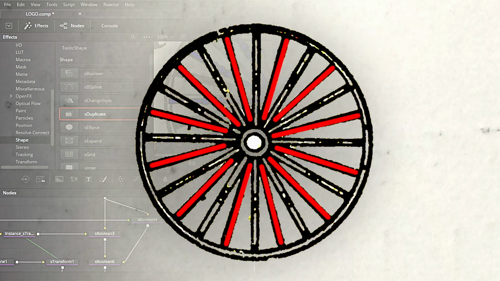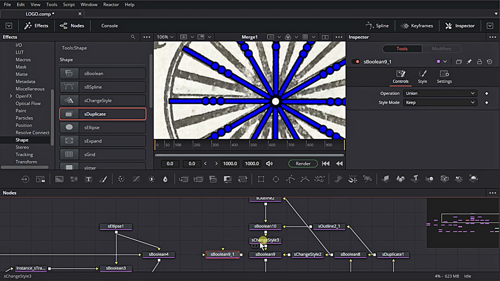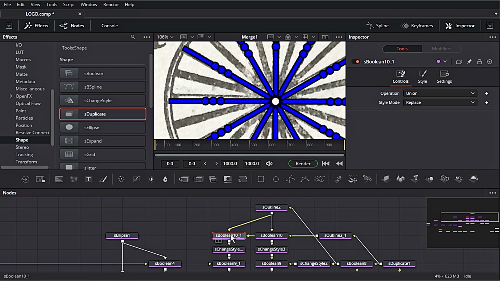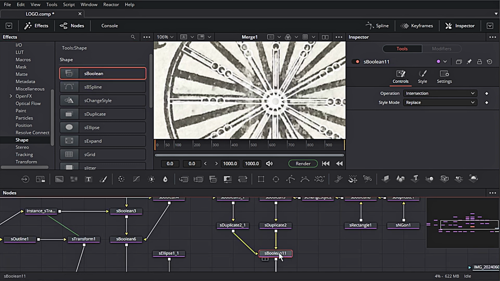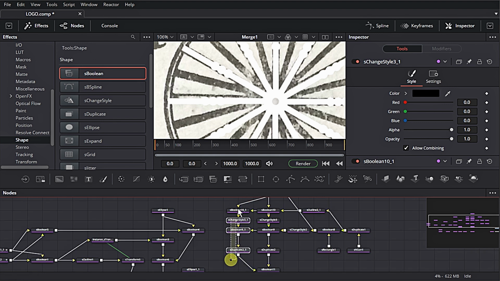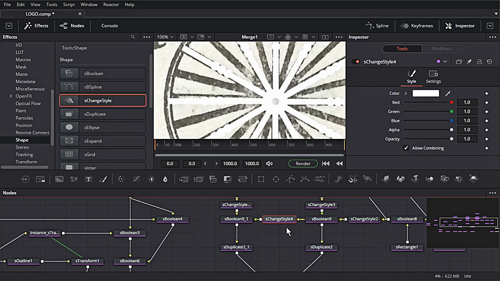Now let's tackle the background spokes. I'll duplicate some of these nodes and then connect them in their proper order. Now let's add another Boolean node and connect these 2 duplicate nodes together. Connect the spoke Boolean to the merge Boolean of the background spoke. To change the color of the background spoke, I'll add another change style node and change its color to a darker blue.